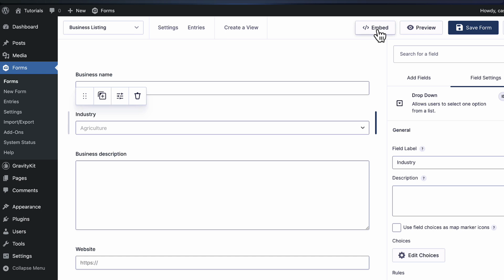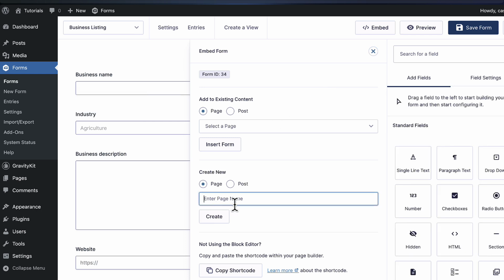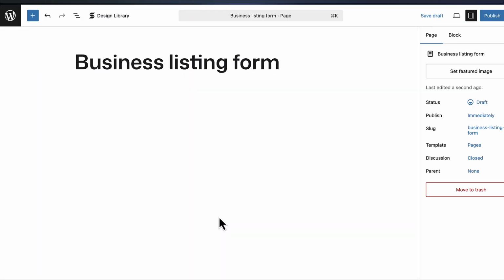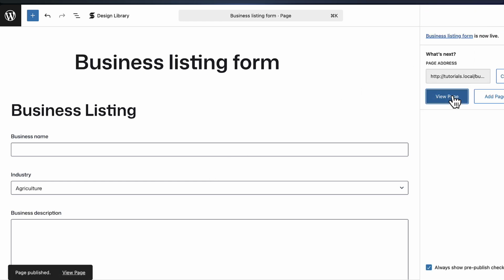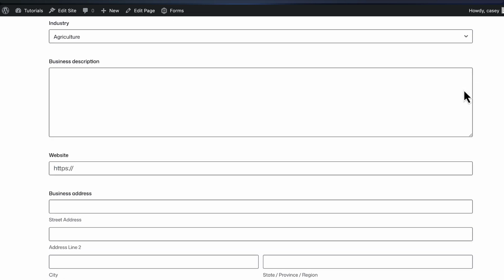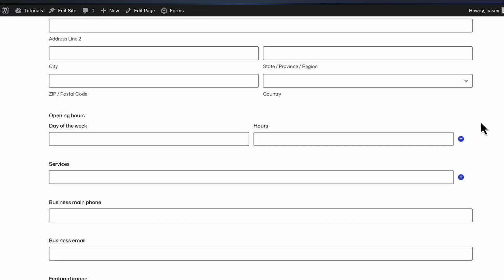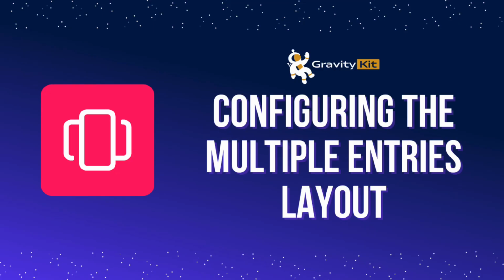Let's go ahead and embed it on a page so we can see what that looks like. I'll just click on the embed button here in the editor, and then we'll say create a new page, and we'll call that business listing form. When I hit create, Gravity Forms will create that new page for us with our form embedded. So that's great. Let's go ahead and publish that right away, and we'll view the page. And there we go. We have our nice business listing form embedded here on the front end, and we're ready to start accepting submissions.